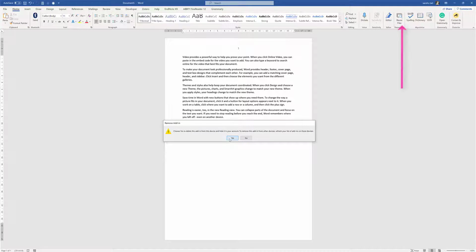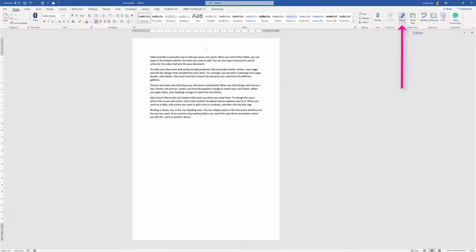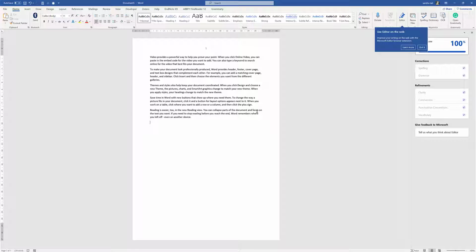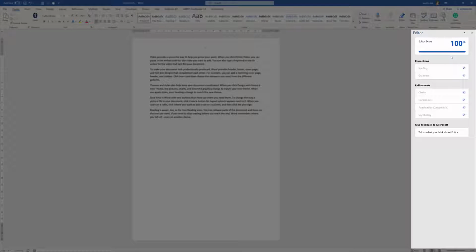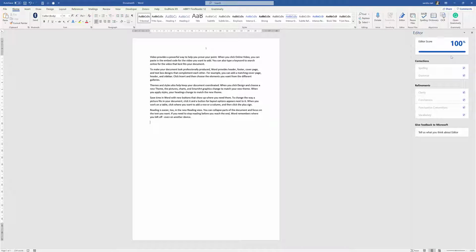Tidy it up a little bit. Now with Editor, it's got a built-in option for you where it will give you suggestions, a bit like Grammarly. Select Got It here, and it will give you a score, any spelling, clarity, and any information to improve your essay or assignment. But in this case, it was a template anyway, so you can see there's no errors there.